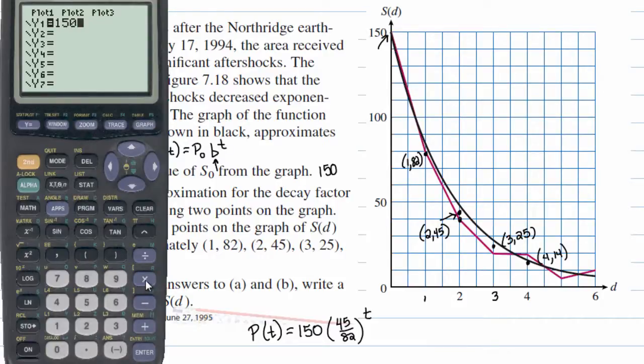150, or the function that I calculated, times the parenthesis 45/82, and raise that to the x power. Okay. And I know it's supposed to be t power, but whatever. If you hit graph, you're not going to see anything, because guess what? It's off your screen. Well, it's not totally off my screen. Actually, you see it right there. But that's not what I'm really concerned with.